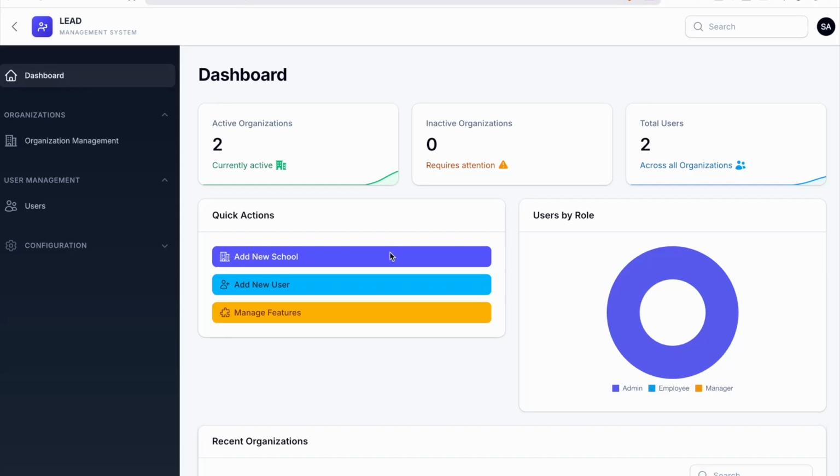Everyone, welcome back. So today onwards we are going to start a new series on the latest version of Filament, Filament V5, where we will be creating a simple lead management system. I just want to demo what we are going to build.